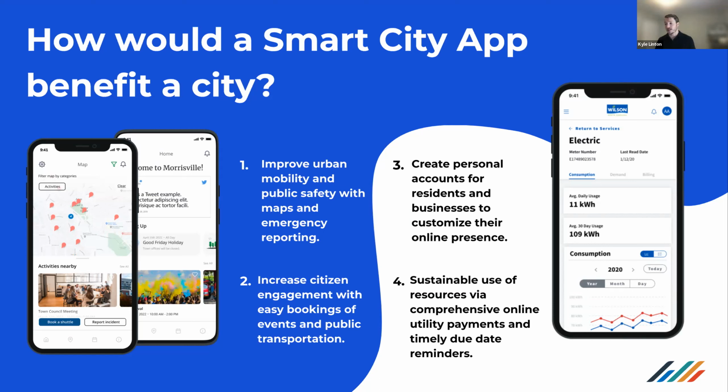So there's the ability to integrate not only urban mobility and public safety, but also increasing citizen engagement with things like easy bookings, events, public transportation, and then allowing individuals in the city that have businesses or personal relationships with the city to build potential profiles, customize their online presence, have that be accessible within a city or municipality, and then some of the utility stuff that we've talked about.